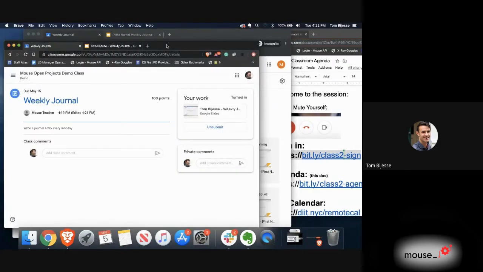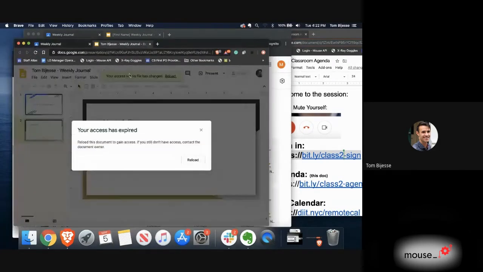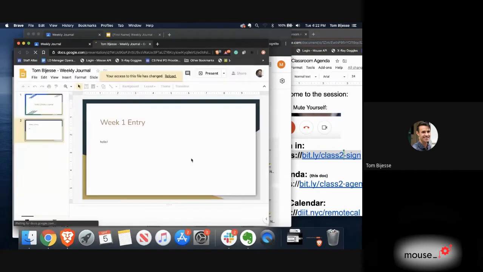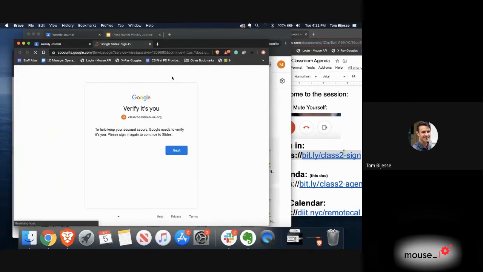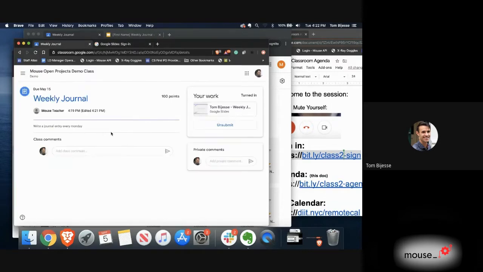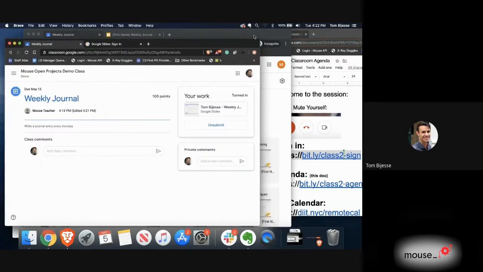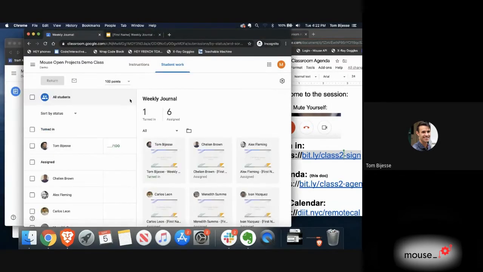So here I am as the student again. And look, my access has expired. That's because I turned in this document to my teacher. Sorry, I'm having some sign-in things, but you can see the student won't be able to edit the document until you do this. So now I'm back in the class as the teacher.